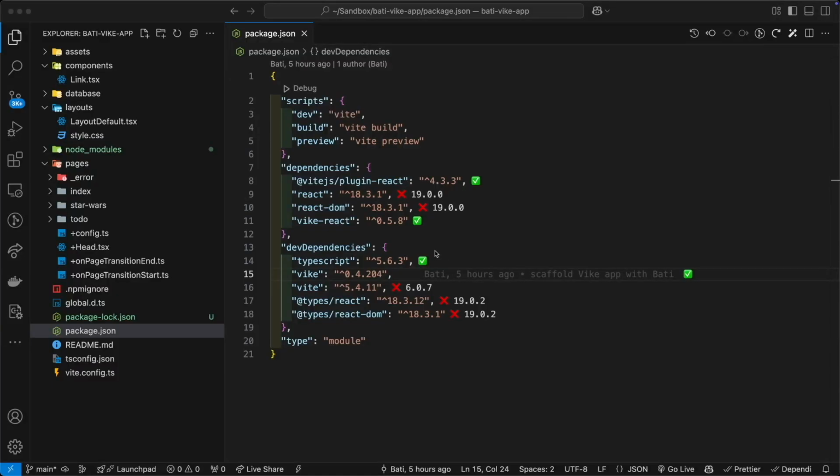And as I've stated previously, this configuration will give you the entire kitchen sink straight out of the box. It installs the Vike npm package and the Vike React npm package, which saves you from having to do a lot of the manual configuration in your application.